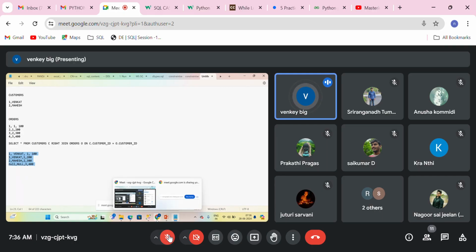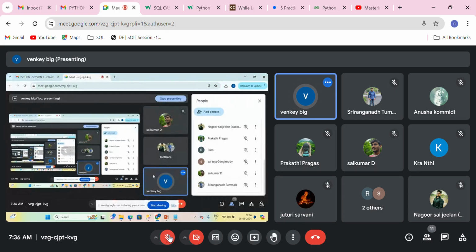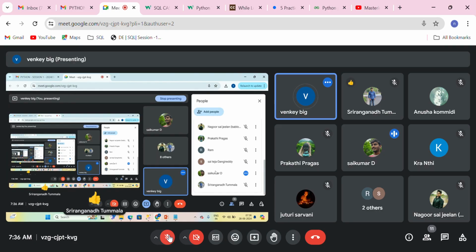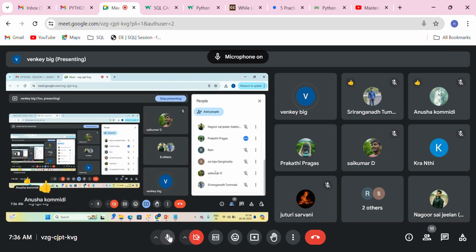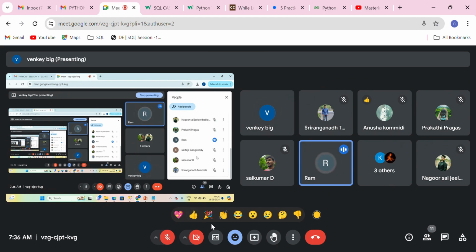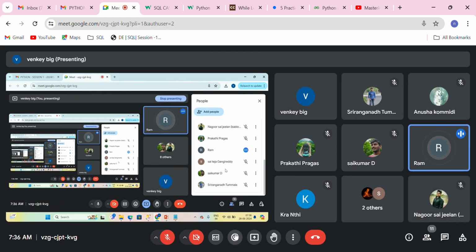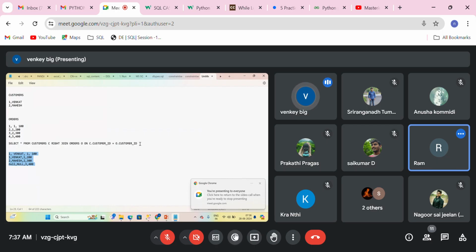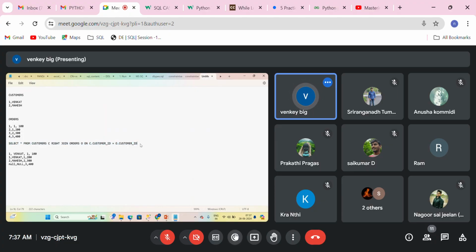Guys, are we clear? Any questions or queries with respect to inner, left and right joins? Yeah, clear. Yeah, I have one question. We are using only one condition to join. We can use multiple conditions, right? Yes. You can always use multiple conditions using and or operators, based on the requirement.